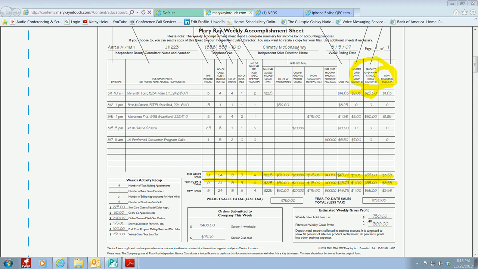And so for this particular person, she sold $750 in the week, and it looks like maybe this was the first of the year, her first one, but $750 is her year-to-date sales, less tax. And so this part shows you if you ordered product from the company in the week. So maybe she put in a 400 wholesale order that week, and maybe she ordered $25 at Section 2, which is those supplies I talked about. Then that's a record for her of what she did that week.